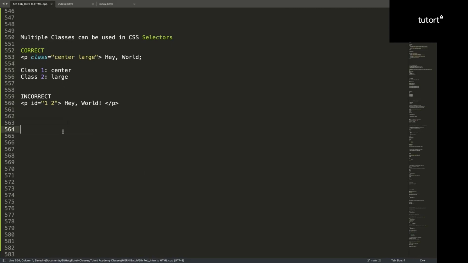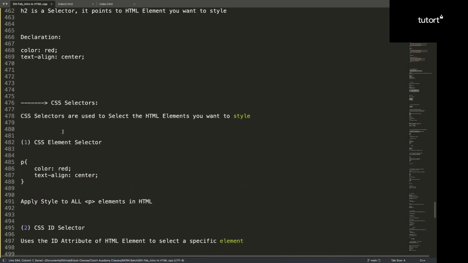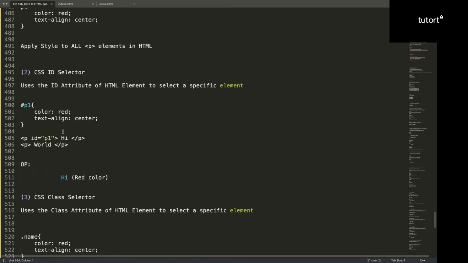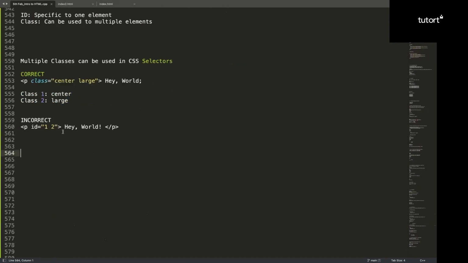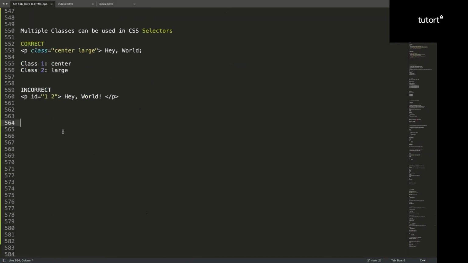Okay. All clear with this? We talked about three different types of CSS selectors so far. CSS selectors are used to select the HTML elements you want to style. We talked about CSS element selector. We talked about ID selector. We talked about class selector. ID selector represented by hash, class selector represented by dot. Any doubts so far? Let me know. If not, then we can move to the fourth type.